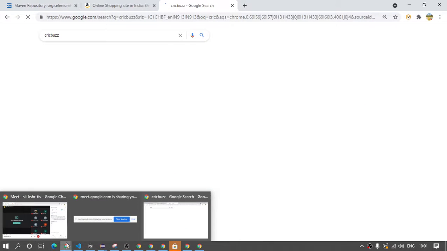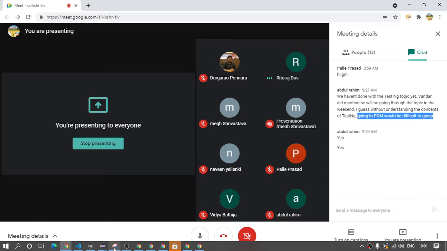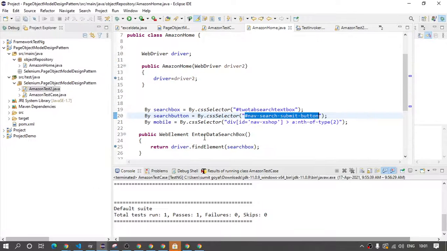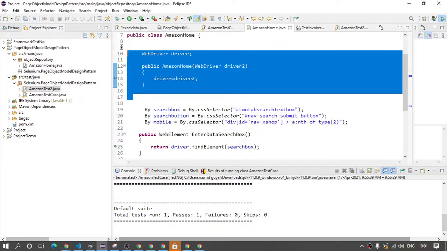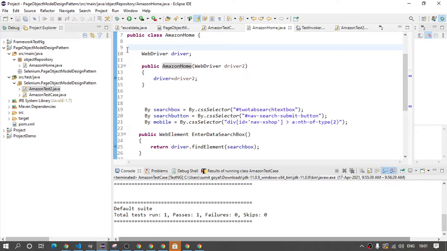Before we move forward, Sumit, one question. Can you go back to Eclipse? Yeah. So here, this Amazon Home class where you have written all the locators, this has to be inside this main Java, main folder, like all the tests inside the test folder and this object repository inside the main folder. Is it a rule or what?